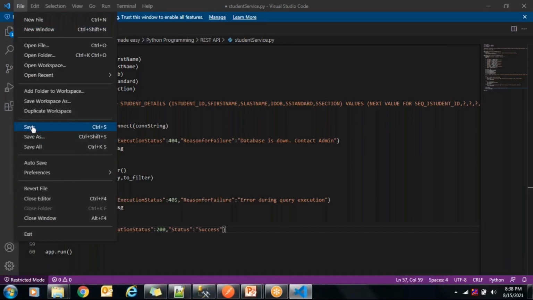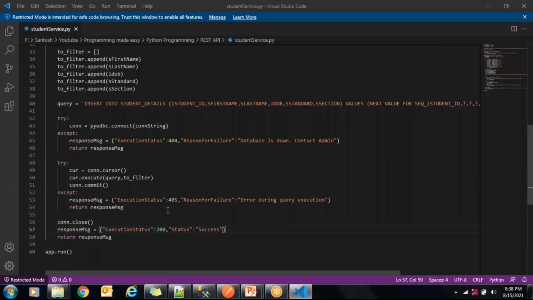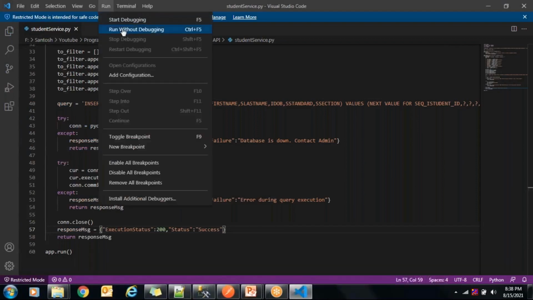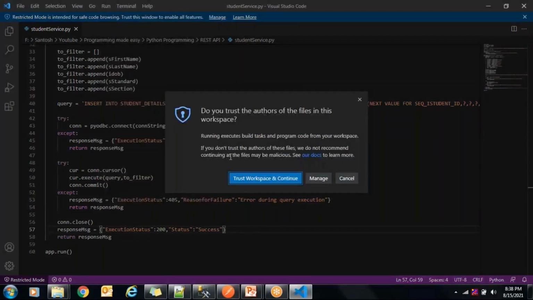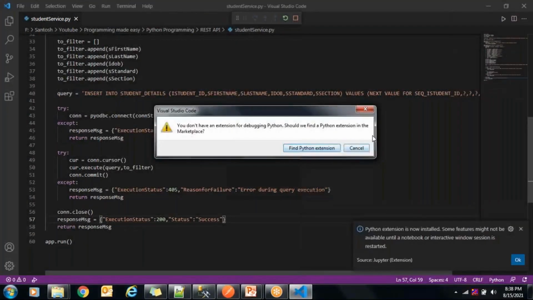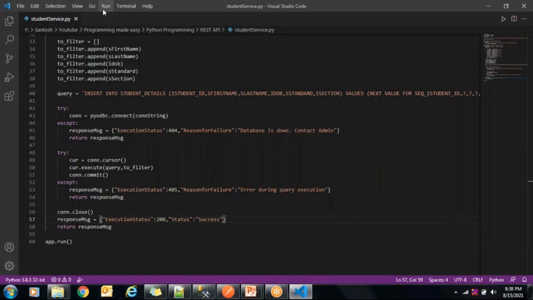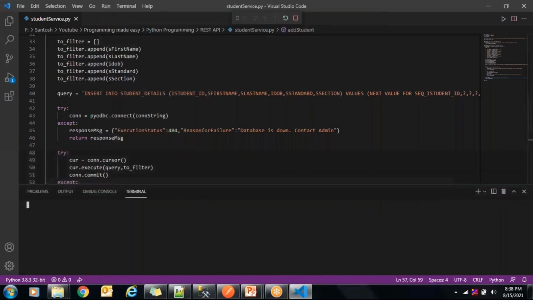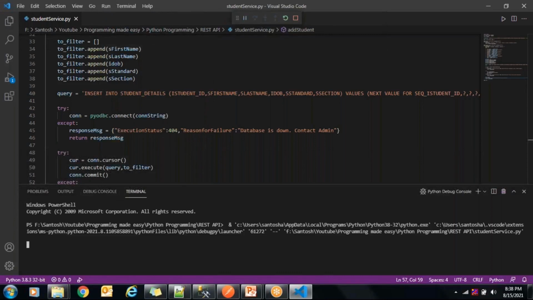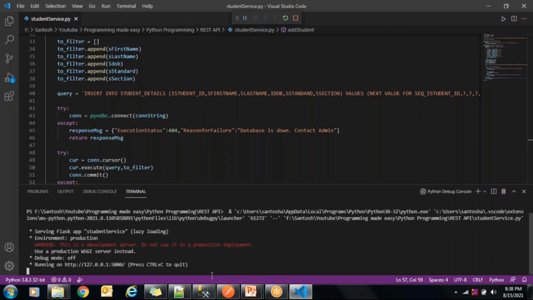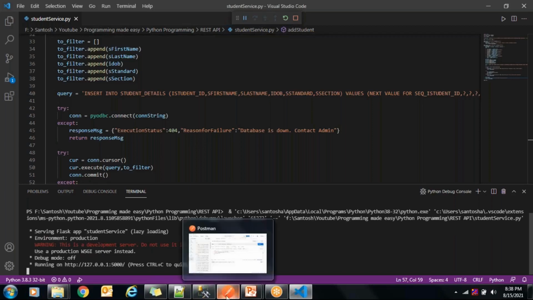So we are done with the queries. Now let us check if the function is working or not. So I'm going to execute this. Run without debugging. Run as a Python. So now my service is going to start. So the recipe service is running.